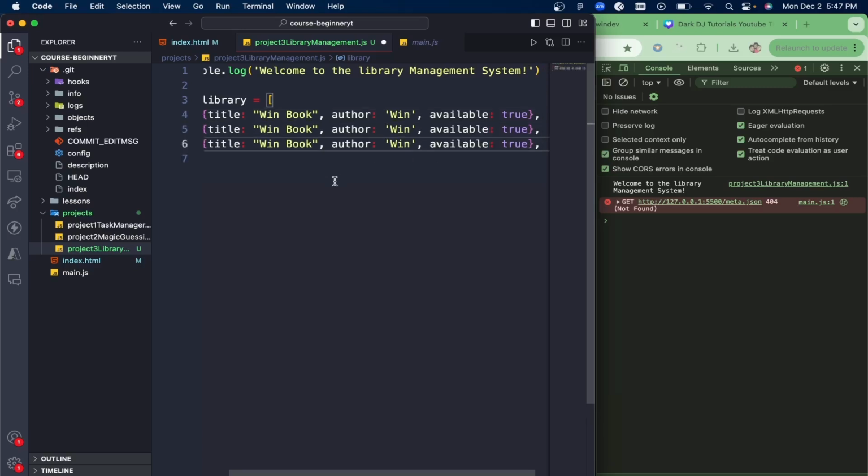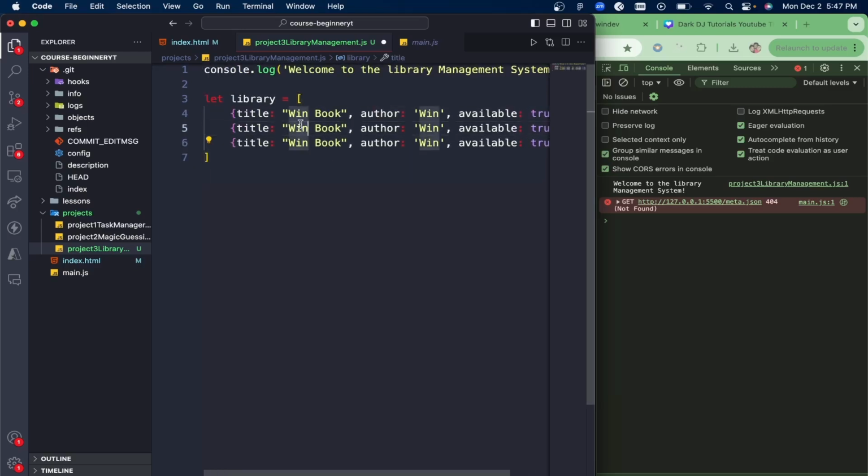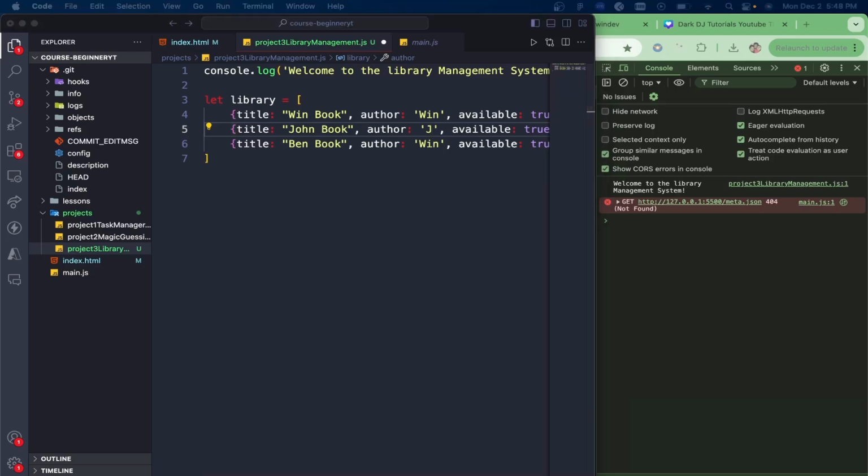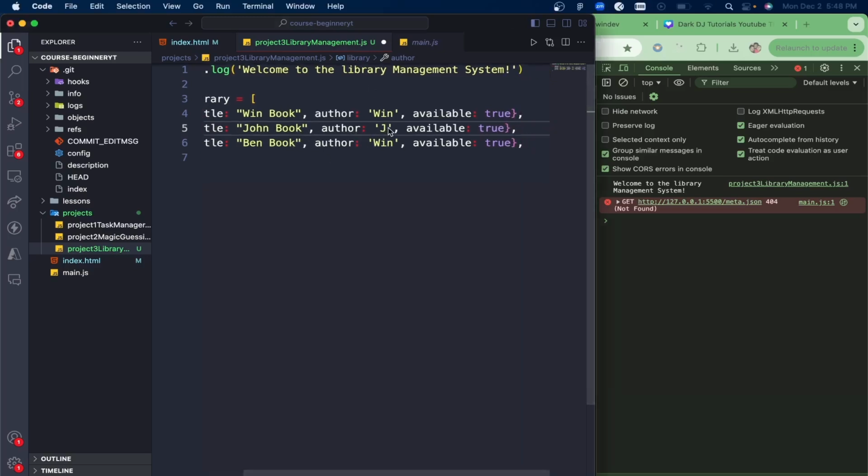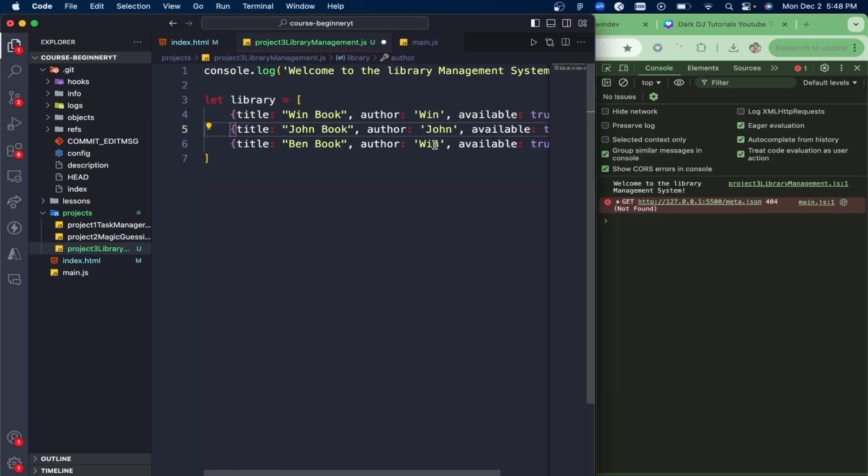Okay, then a couple more books, John book or Ben book, whatever. Author, but all right, like I was saying, John book, John, right, and Ben book by Ben, etc.